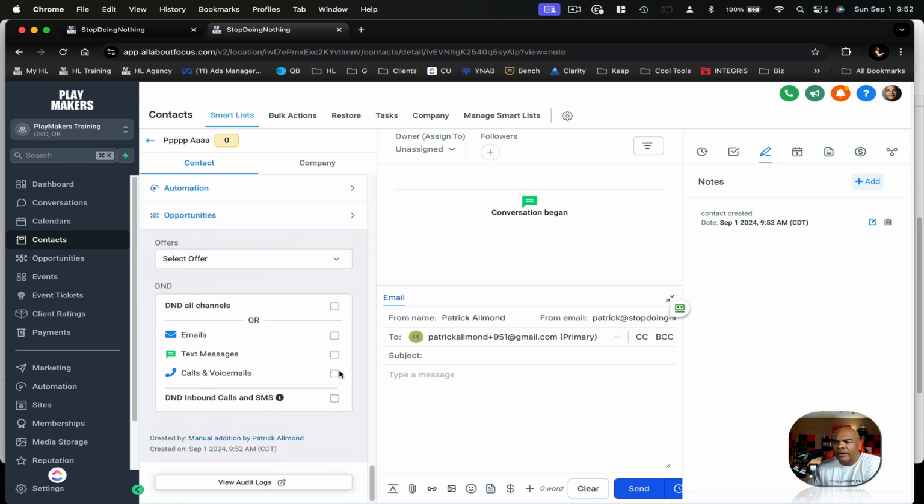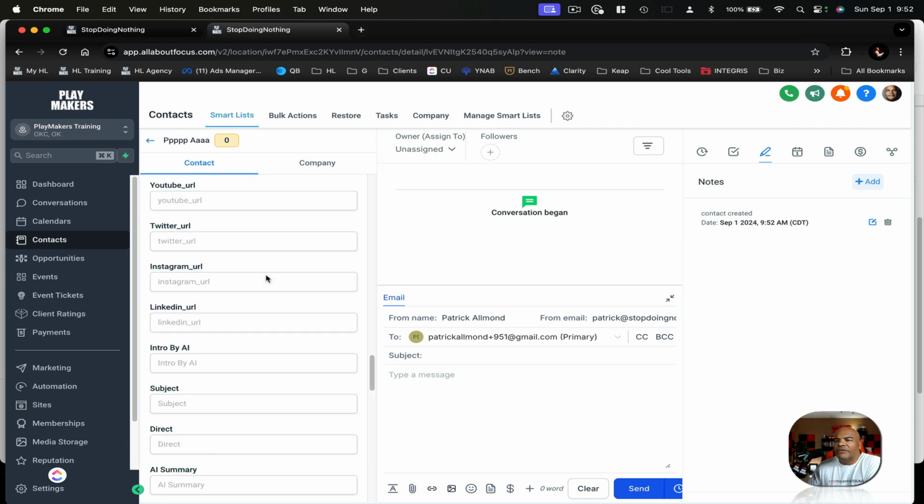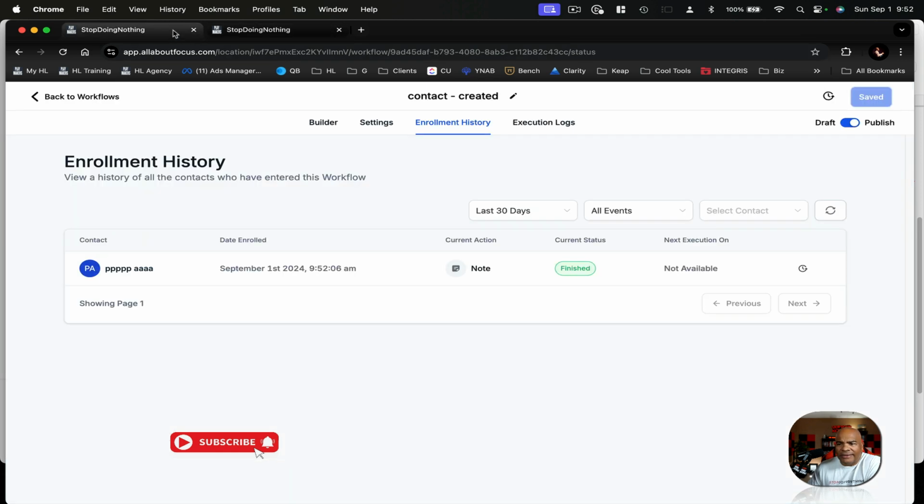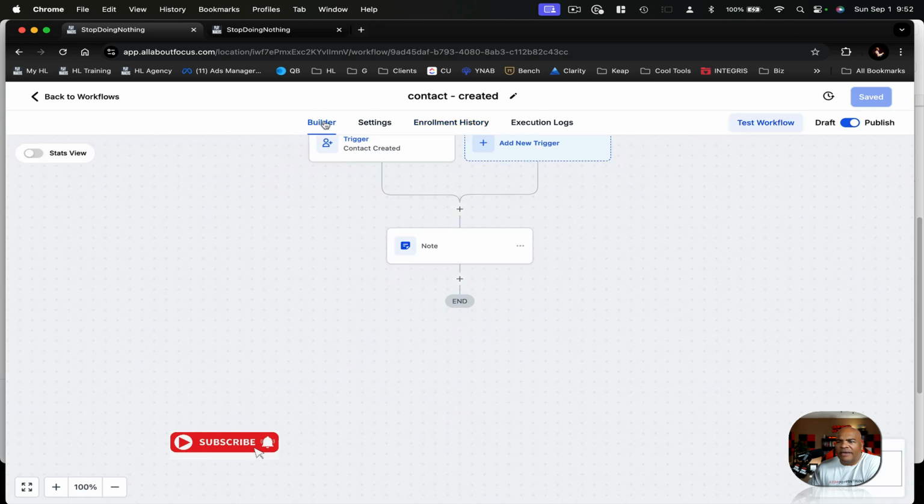Yes, I can always scroll down here to the contact creation information, but as you do different things like update contacts, create opportunities, things like that, I like having a running history over here in notes. So that's a very basic automation.